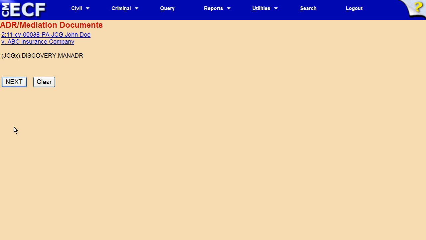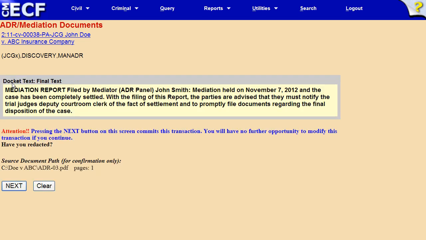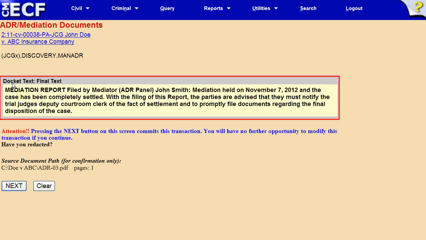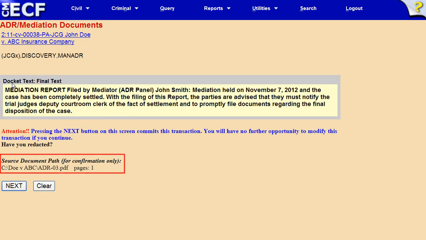The case name and number appear in the upper left corner of the screen. We will take a moment to confirm that we are docketing in the right case name and number, and then click Next. The final docket text screen appears. The contents of your docket text entry should correspond to the information that you provided in the mediation report ADR-03. Please review the docket text entry for any errors. The source document path for the ADR-03 document is displayed. Please confirm that this is correct.